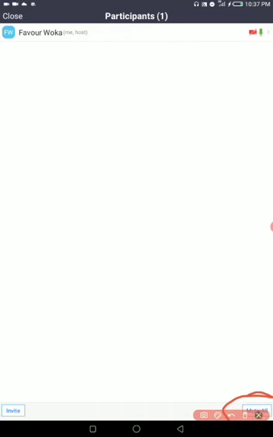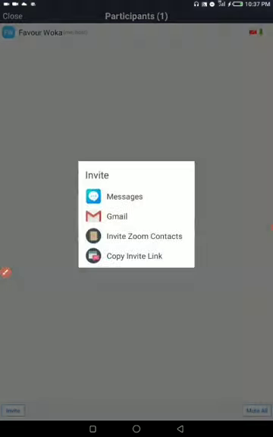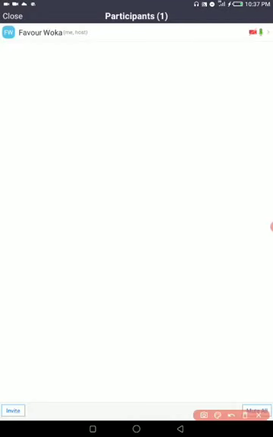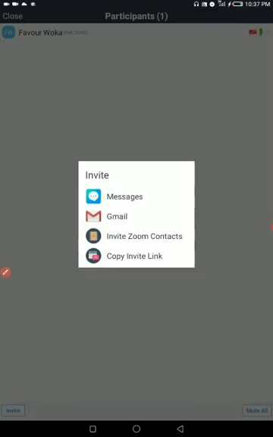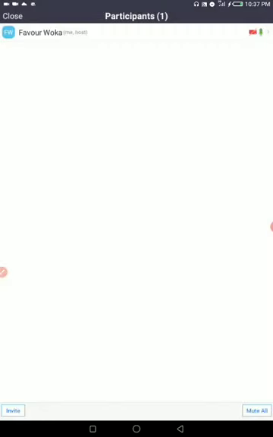Okay? So now you can actually invite people for the meeting. Here is invite. When you invite them, you can invite them through your messages, your Gmail, or invite through Zoom contacts. There are some people that have Zoom already in their phone. So through Zoom contacts, then you copy invite link and then send through your WhatsApp and some other places that you want it to be. And then your meeting will be set for you and people would come into your meeting and you have a lot of participants. For now, I'm the only one here.